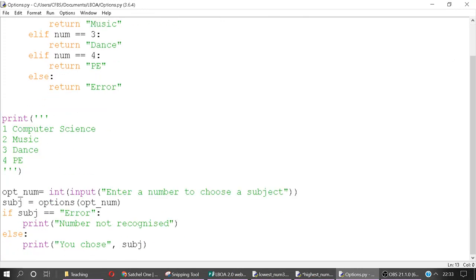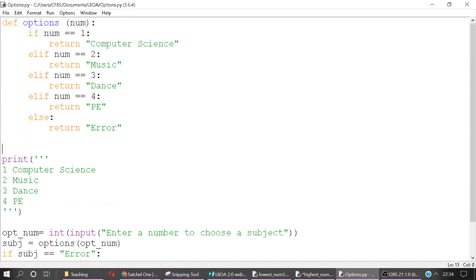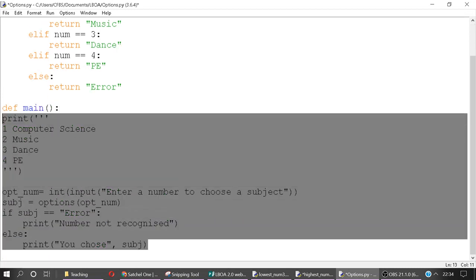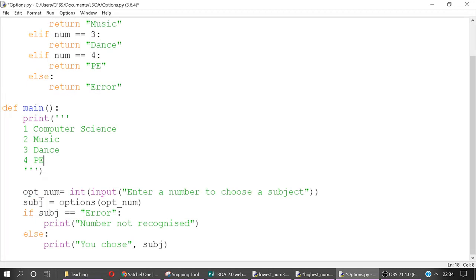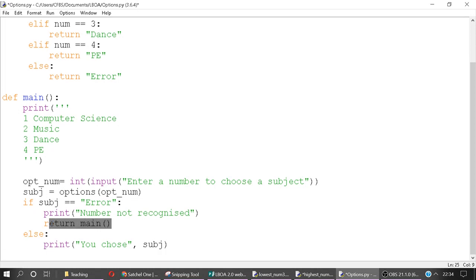Well, we could make this itself a procedure, and we could make it call itself. So we might as well call this main, indent this, and that means that any time that someone puts a number that's not recognized, we can actually return it back to main, well, return main, which means kill the current instance of main and rerun this. And not recognized. Try a number between 1 and 4. We'll call main once here to run it.